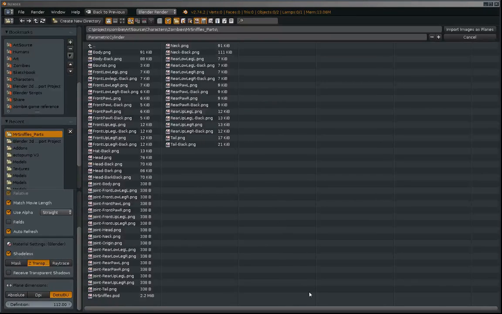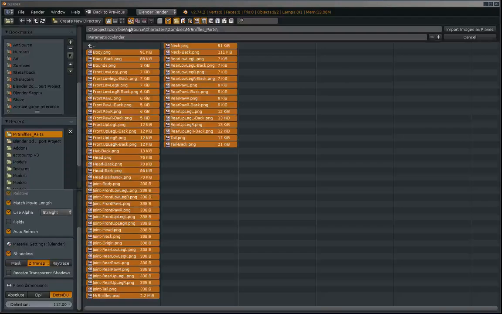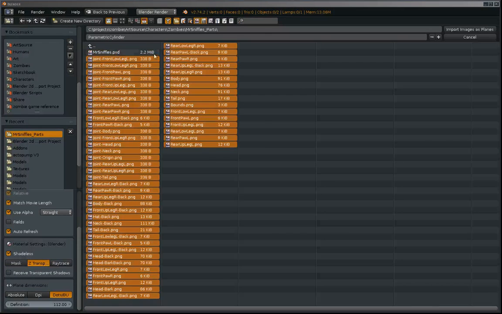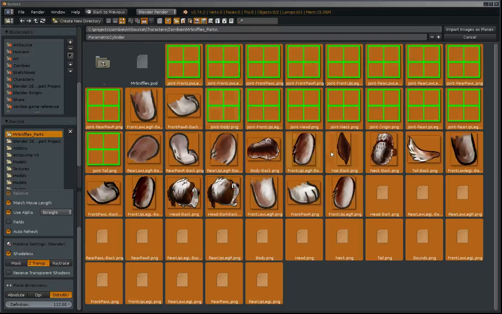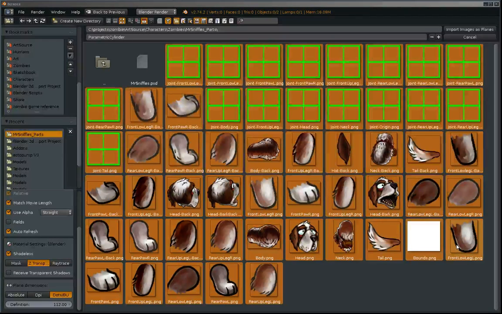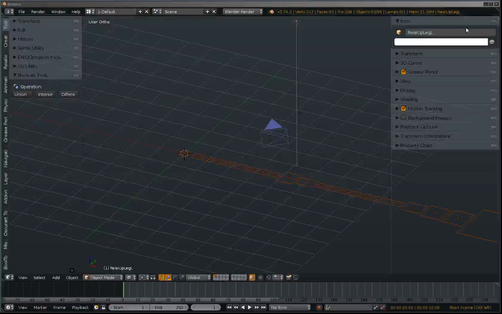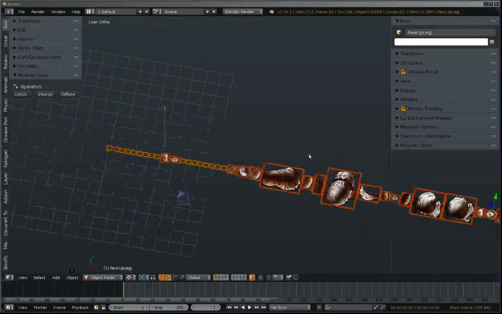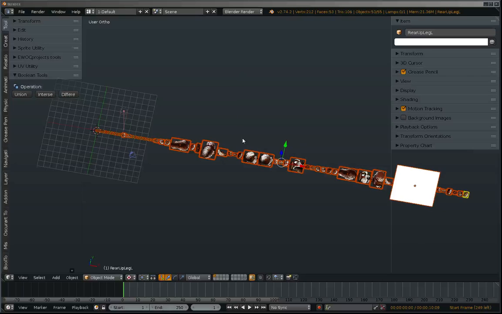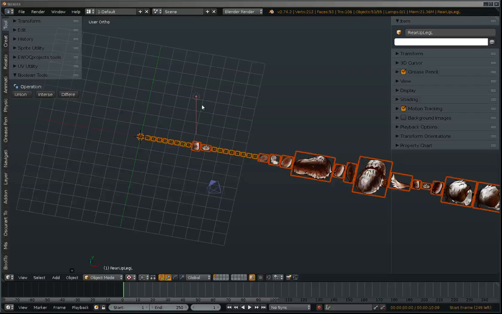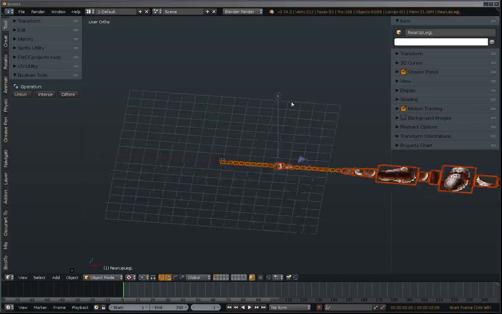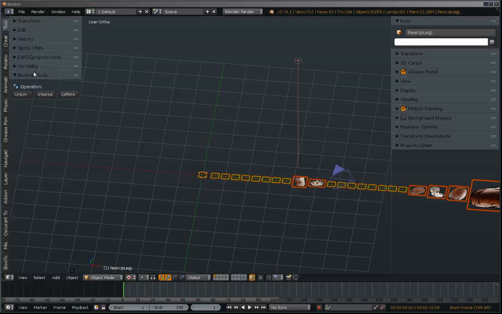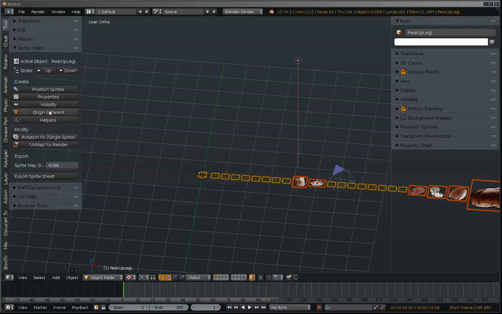So I'm going to select all of the parts. These I can show you. This is what they look like in Windows. I'm going to hit the import button, and here we go. All of the parts are now imported, and we have to arrange them using the script that I have here.